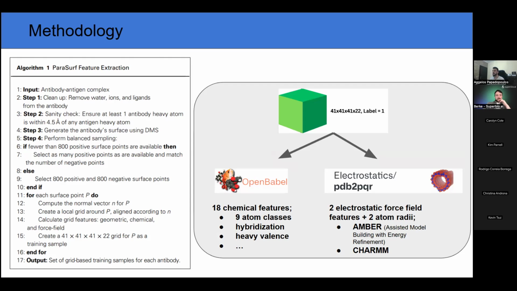It has the 9 atom classes. These are carbon, and so on, or I don't remember if it's metal, etc. It has hybridization, heavy valence, if it's an aromatic ring, etc. And from the PDB to PQR tool, we take two electrostatic force fields, the AMBER and the CHARMM, that help us define the force fields that happen in these surface points within the antigen. Sorry.